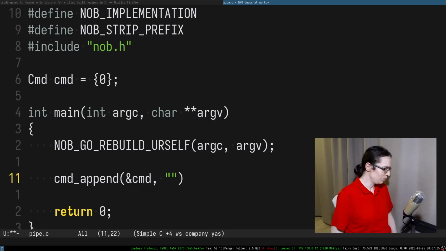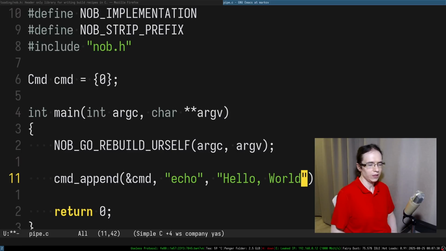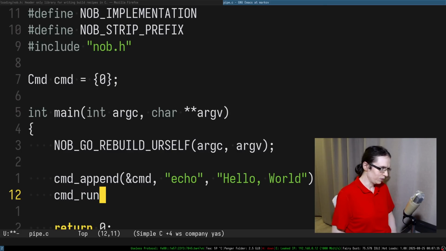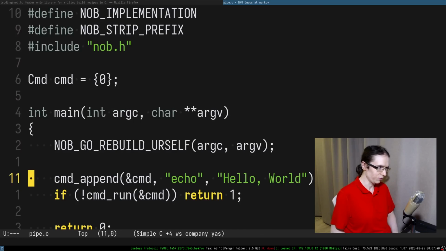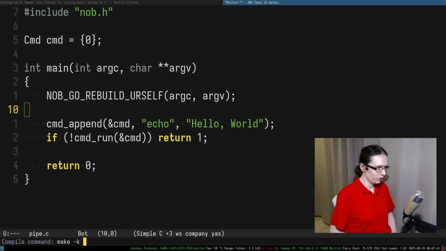I'm going to append the arguments in here. So let's execute something like echo, and I'm going to say hello world. Do I need to put a new line? I don't think I need to put a new line. So then I'm going to do run command, and this entire thing may return false. If it returns false, that means it's a failure. We have to exit with non-zero exit code.